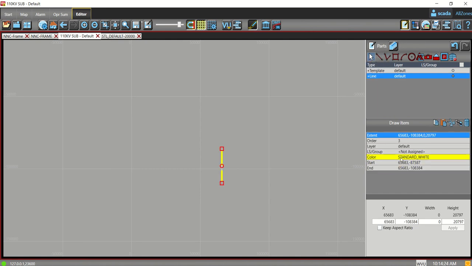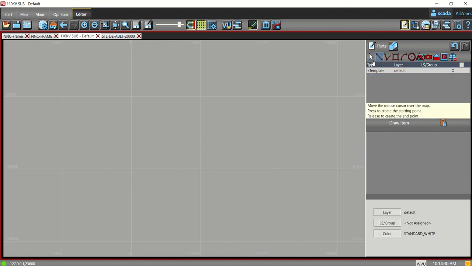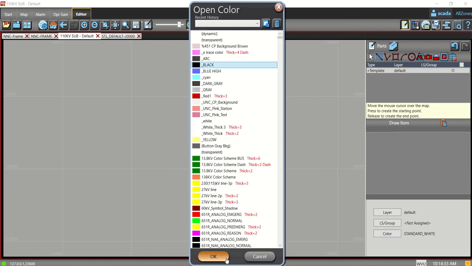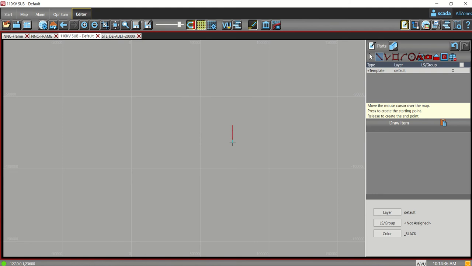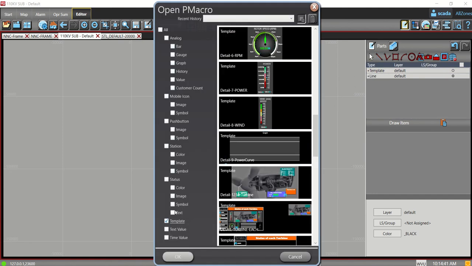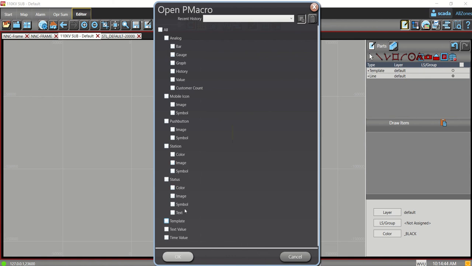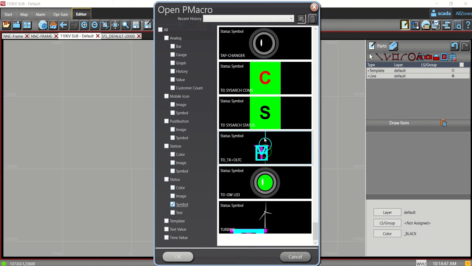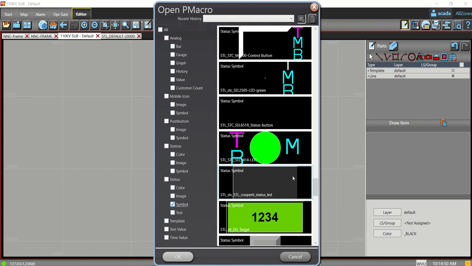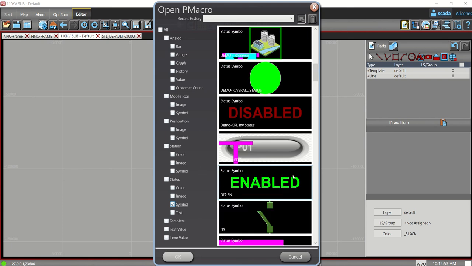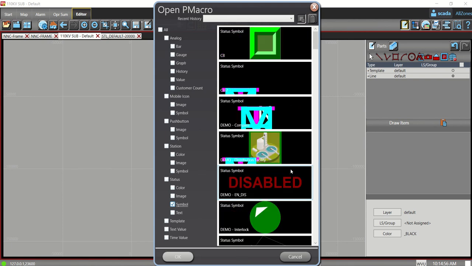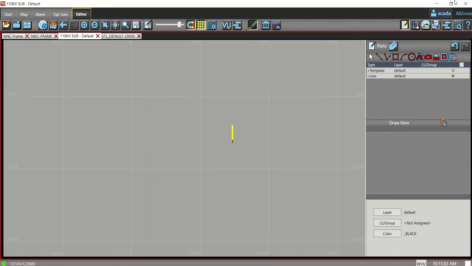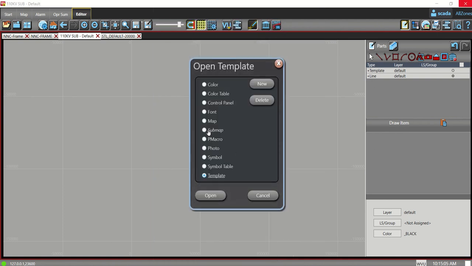We will use black, so it will be easier if the default is black. So when I click this line, change the color I want to default, the default is black. And then choose the disconnector switch. It will be on the status symbol. Let's see if we have that kind of library. No, we don't have, so we need to create that one. Let's create the P macro.